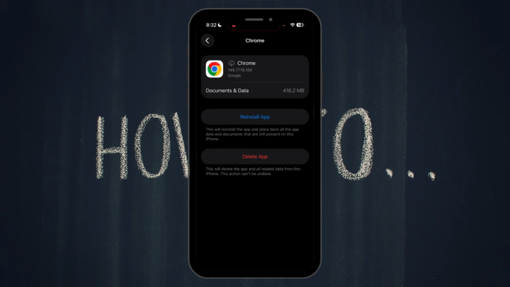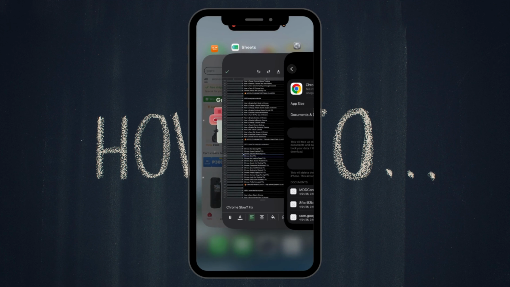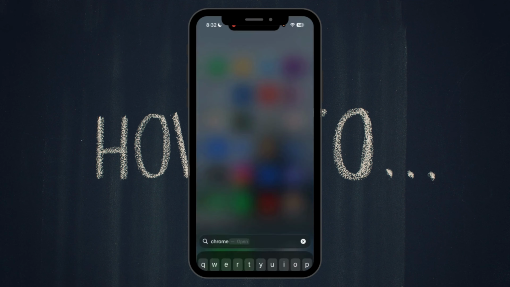Now, if you see reinstall app, tap on that and let it reinstall the app. So it will place back all your data. So just wait for it to finish. Now, once this is done, go ahead and open Chrome again and see if that fixed your problem.